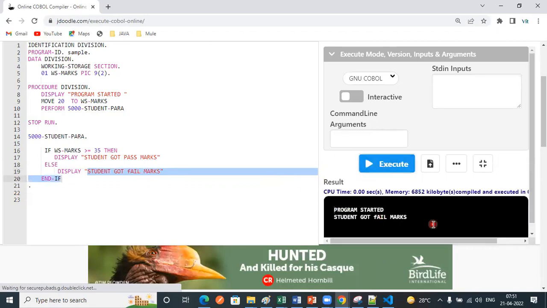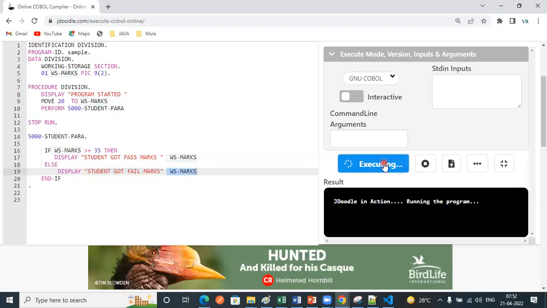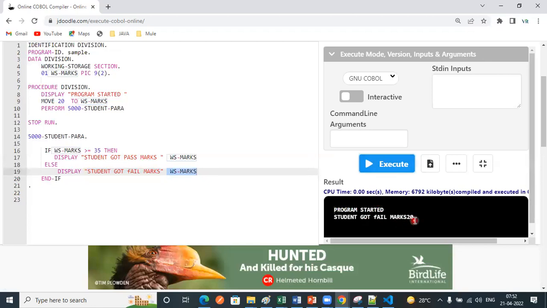See, student got fail marks. I want to know how many marks the student got. In order to print marks also, what you need to do is just add that variable after the double quotes. Just observe here. Student got fail marks. In double quotes, you can write whatever you wish. But in order to print the input value, we should not keep the value in double quotes. See here, student got fail marks 20.